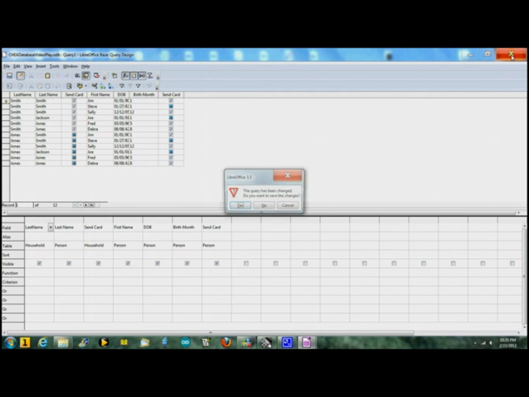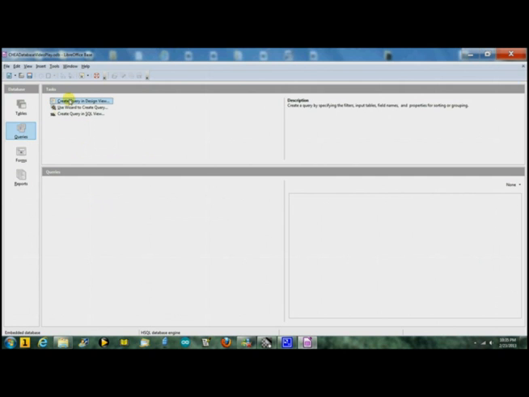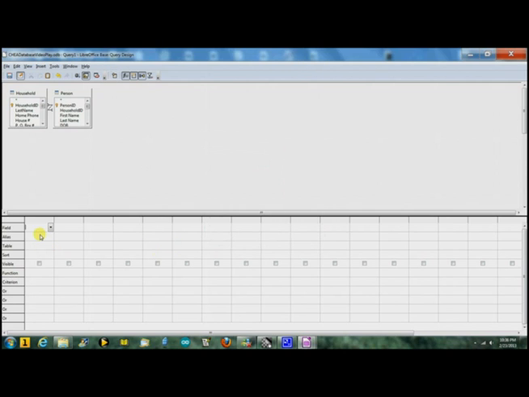I'm going to X out of this, and no, I don't want to save it. We just did that for fun. And we'll create a new query in design view. And close that window. And we'll pick our field names again. Last name, that's household.lastname. And now we'll do person.lastname.